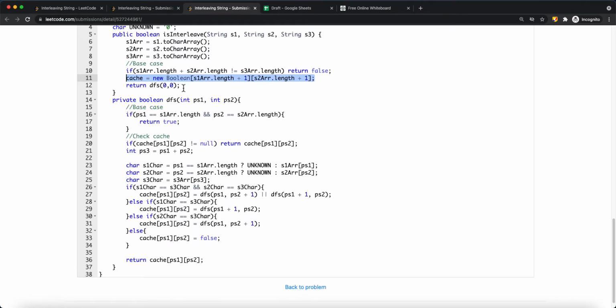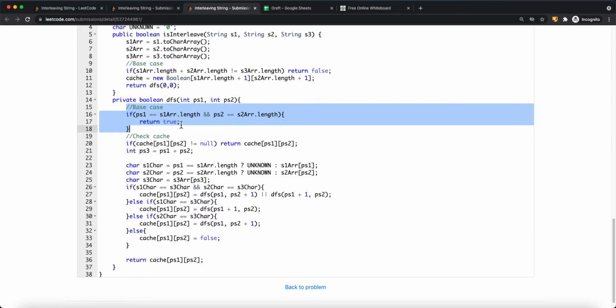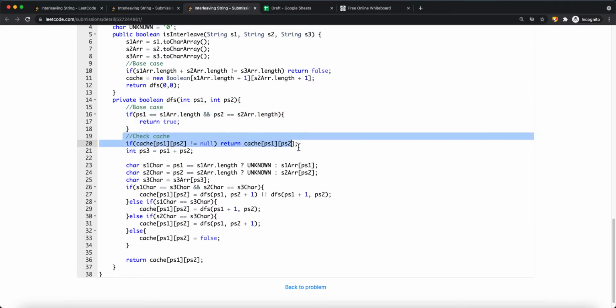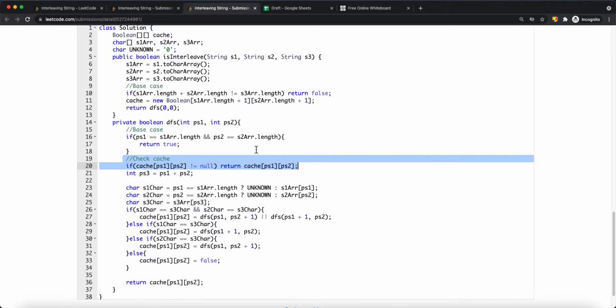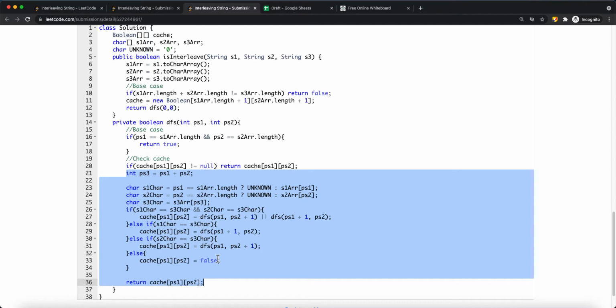And you can see here we're calling this DFS function, starting from 0, 0. So in this case, both pointers are pointing at the first character of both strings. The base case is that if all of them are out of bound, we can just return true. First, we check to see if it's already been cached before. If it's already been cached, we return what we stored in the cache. If it's not null, we return that. If it's null, we continue to compute it, save it onto our cache, and return what we have in our cache.